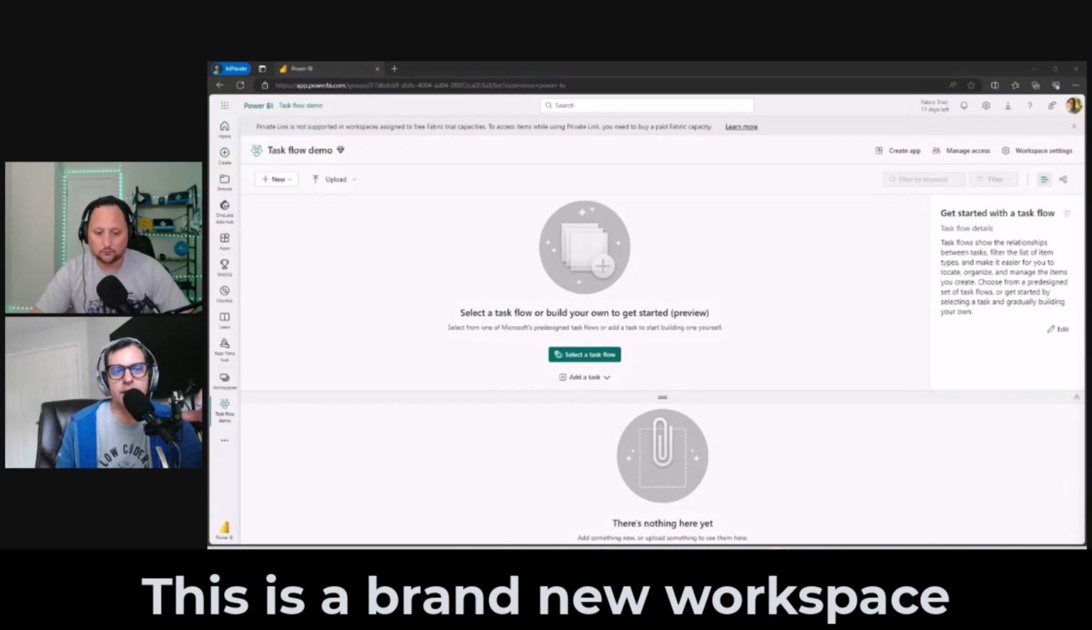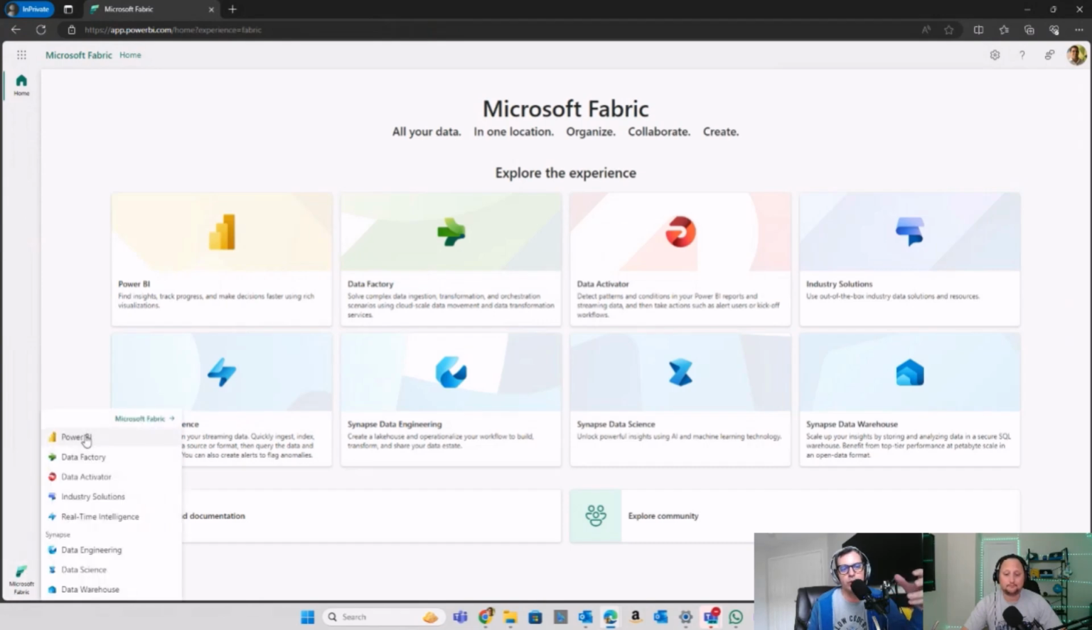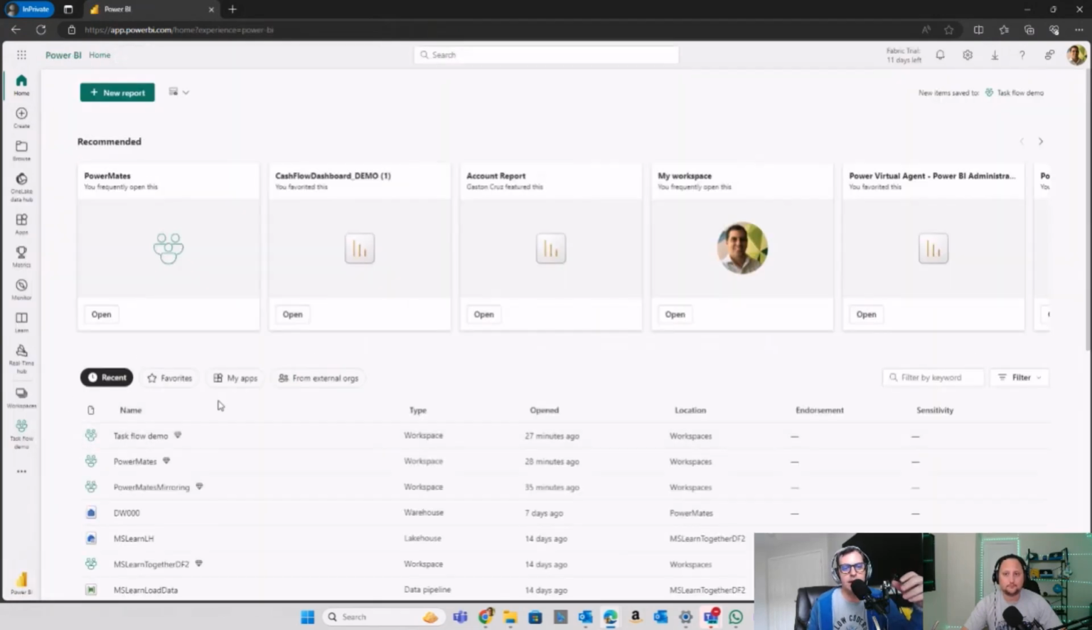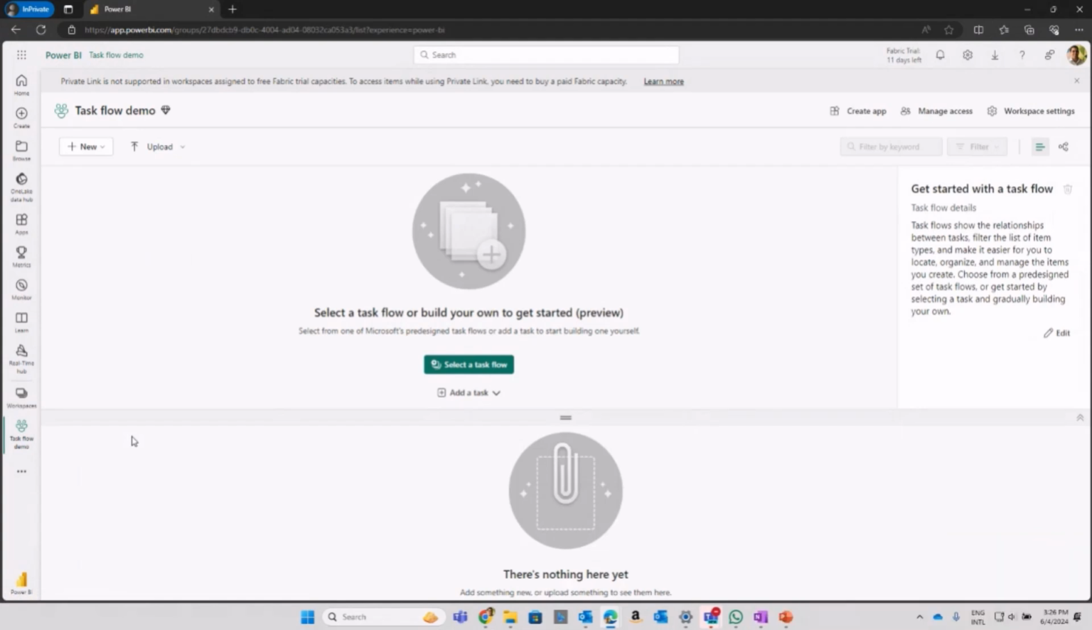As you can see, here we are in our Fabric environment where we can switch gears and check the homepage of Microsoft Fabric, where we can switch personas and then land in one of the workspaces that we have. I just entered an empty workspace that I built for this demo, and it's totally empty, but you can see at the top of my screen that task flow is already there.